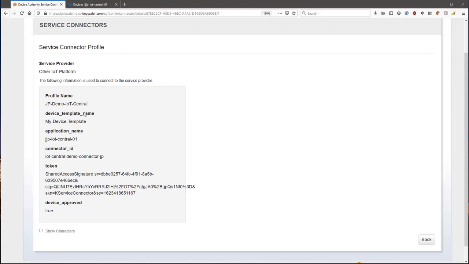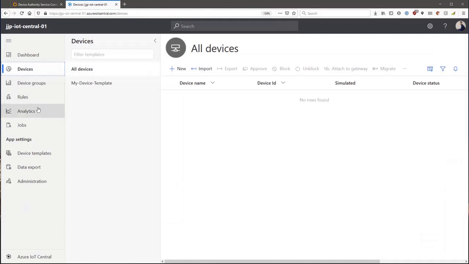So I've just given it a profile name. We also have the device template name, so I already have a device template created inside of IoT Central. The application name, so that's the name of the actual IoT Central application. You'll see this matches the name of my application up here. A connector ID, which can be anything you want as long as it matches the configuration on the connector side. The token, so this is a shared access signature token that is used to connect programmatically to IoT Central.